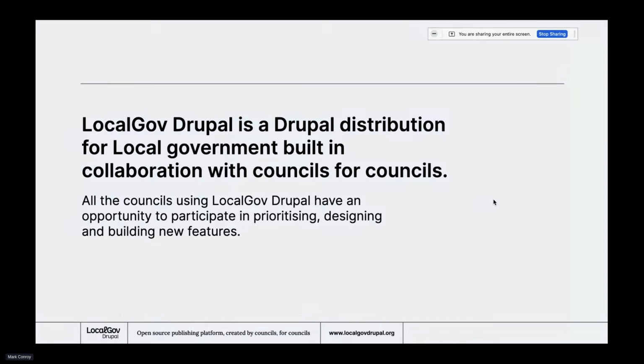So LocalGov Drupal is a Drupal distribution for local government, built in collaboration with councils for councils. I'm assuming most people know a little bit about distributions, but very briefly, it's a package of contributed modules, code, and configuration that makes it possible to quickly set up a complex use-specific site in much fewer steps than if you were doing it from scratch.